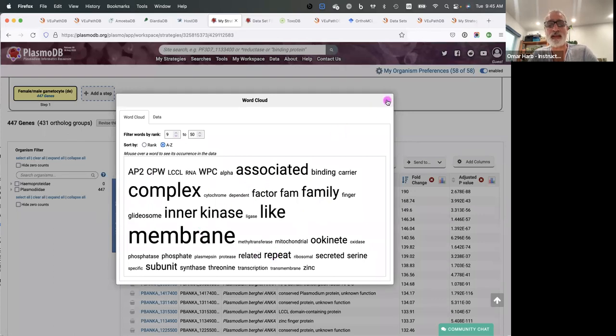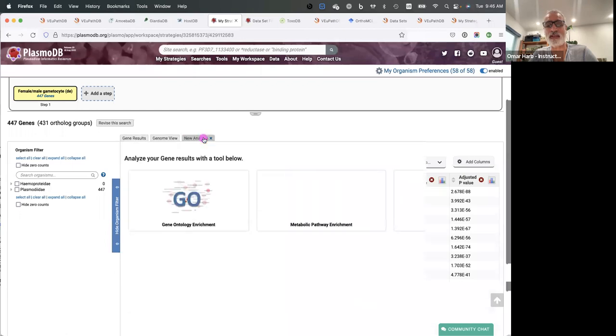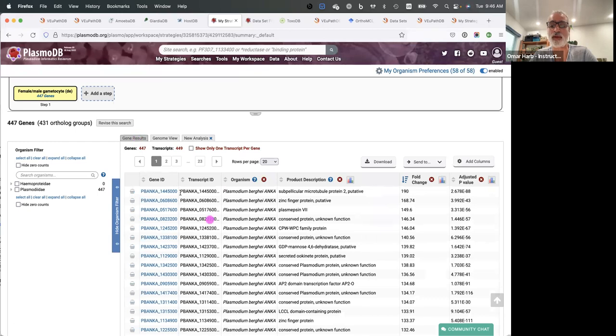The other thing you can do, which is more statistical, is analyze your results and run a GO enrichment on them. We will do this on a different day in the workshop, so I'm not going to go through the process of running it, but just to let you know that you can do this and get something more statistically robust.